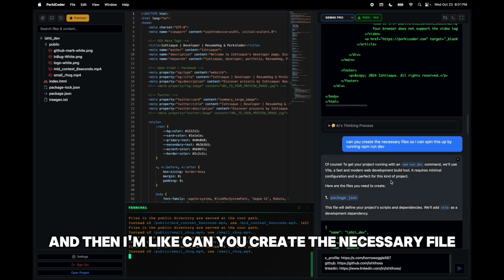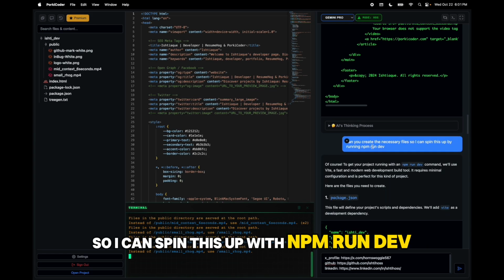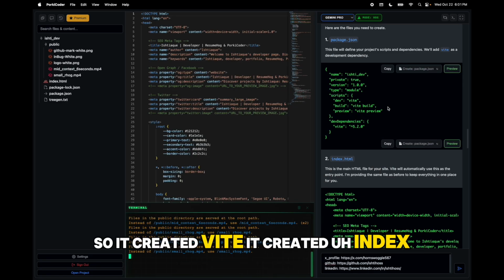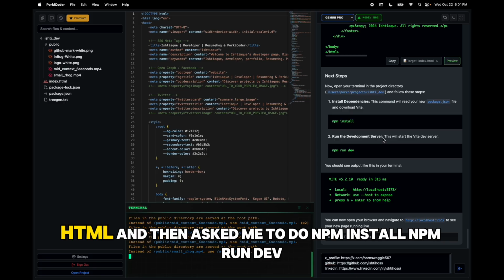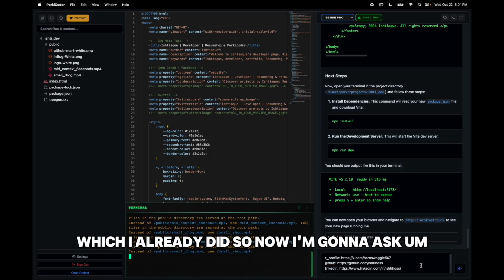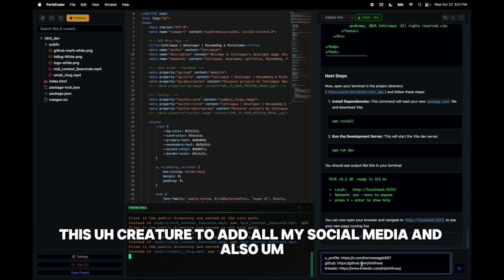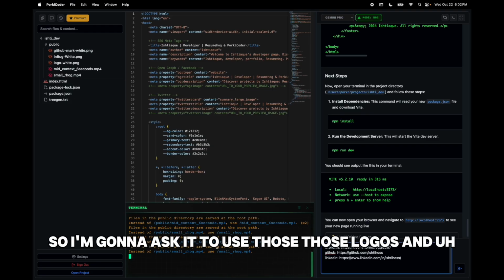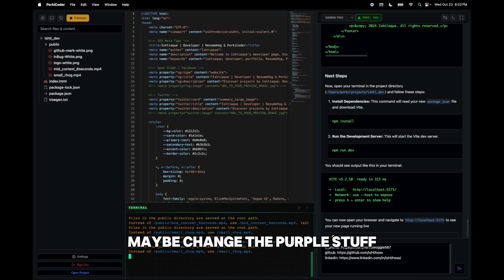And then I'm like, can you create the necessary files so I can spin this up with npm run dev? Because you can't do much with a single HTML, right? So it created flight, it created index HTML, and then asked me to do npm install, npm run dev, which I already did. So now I'm gonna ask this creature to add all my social media, and also I added some logos on the left side of the screen. So I'm gonna ask it to use those logos and maybe change the purple stuff.